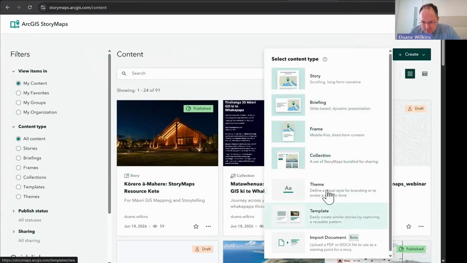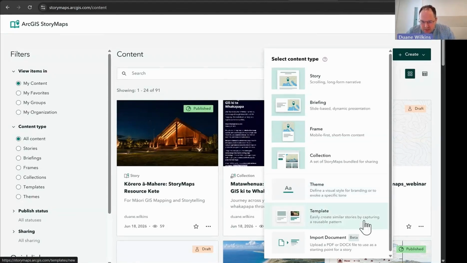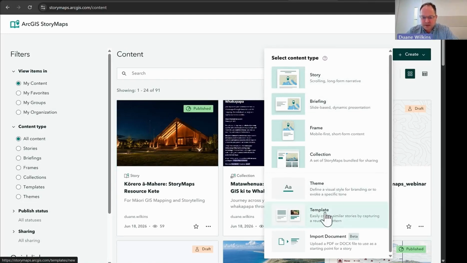Kia ora. So that's a theme. I like to use the darker themes, like dark background and white text and lighter colors and different things, because I just prefer that. Cameron is asking about templates. Templates create similar stories by capturing a reusable pattern. You create a sample and then save it as a template, and then when you go to create from template, it'll come up in your list of content there as well.